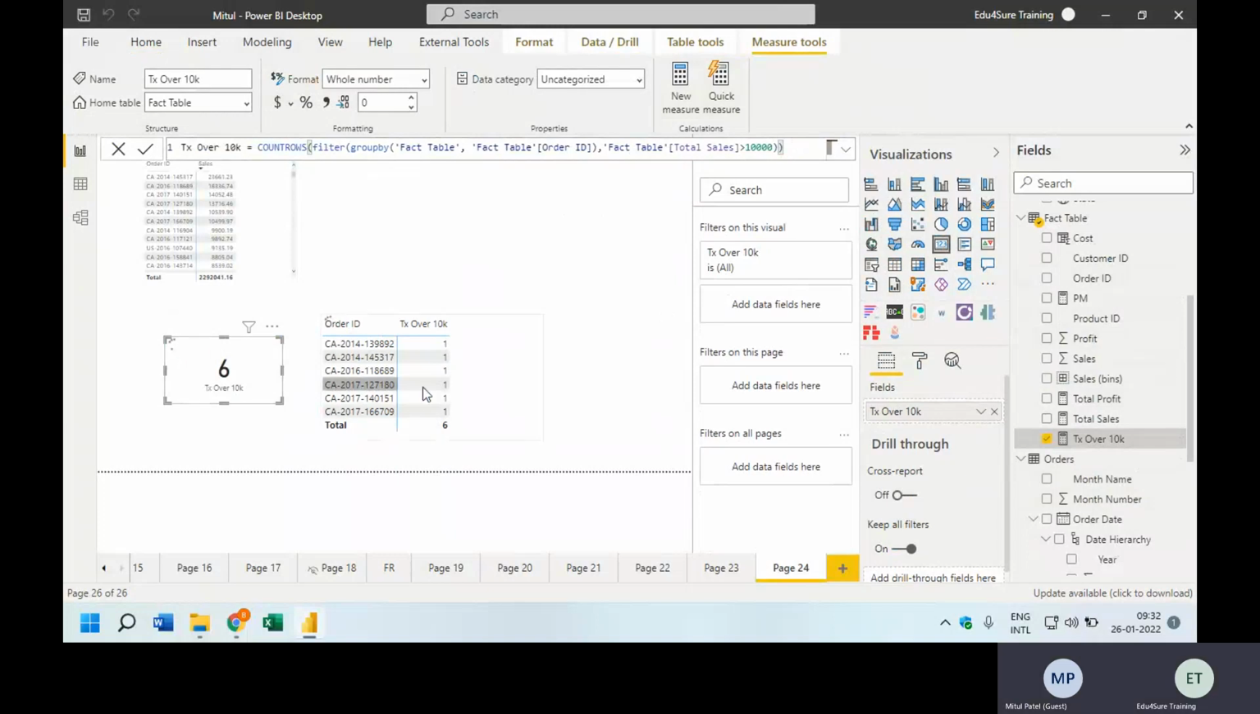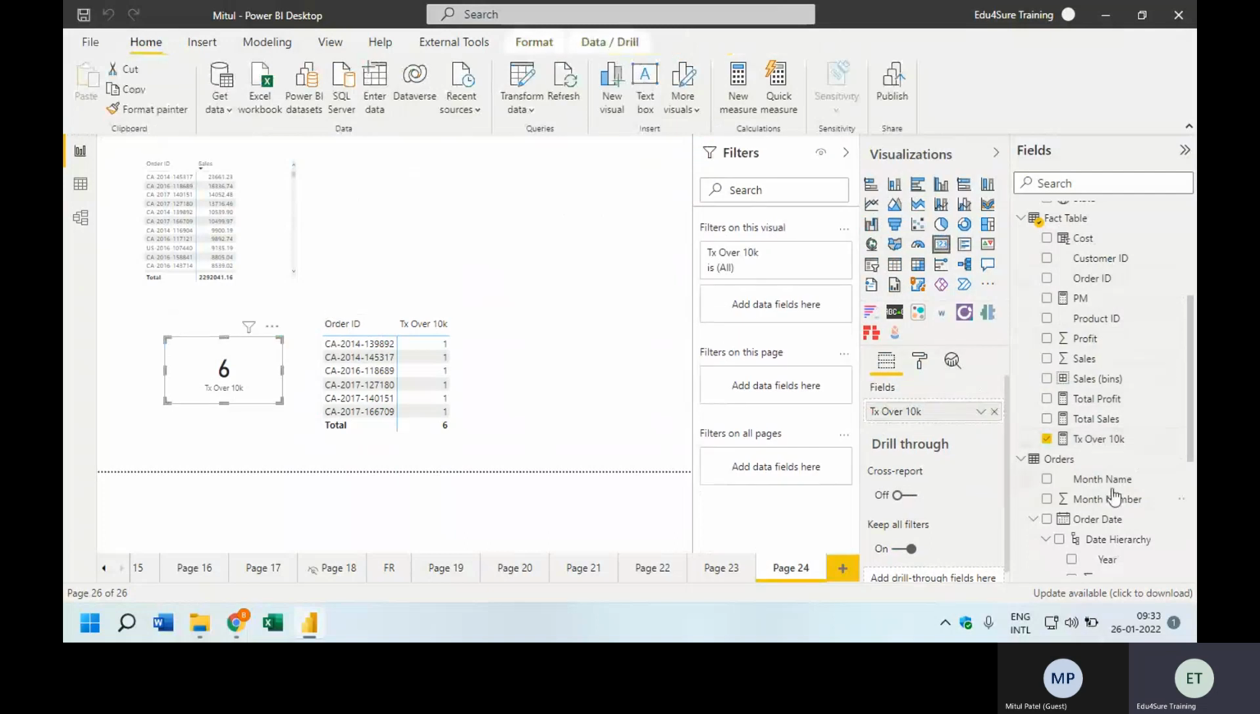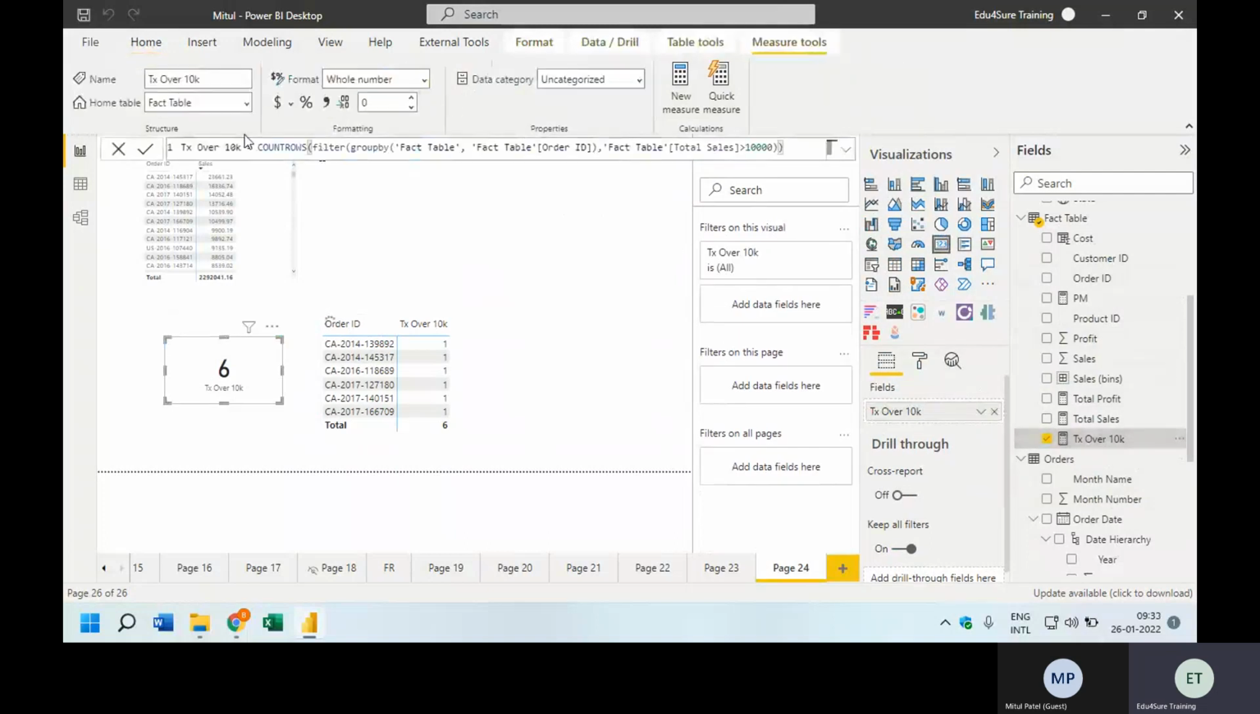Let it refresh. It is getting refreshed, right? What is happening? The GROUPBY function has actually grouped my order ID wise sales, and then wherever it is greater than 10,000, I am getting that table. And whatever that table is, the COUNTROWS function is counting the rows of that table. So the result is 6 only. So if you are not clear with the second part, you can go ahead with this COUNTROWS as well. The result is the same.